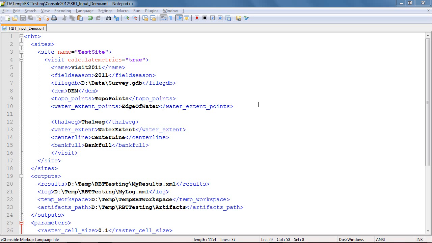This video describes the RBT for EMAP input file. This is a plain text XML file that is specified on the command line when you run the RBT, and it contains all of the data inputs that the RBT needs to run. I'm looking at one here inside Notepad++, a free text editor, but you can use any text editor of your choosing. Just plain old Notepad will do just fine.